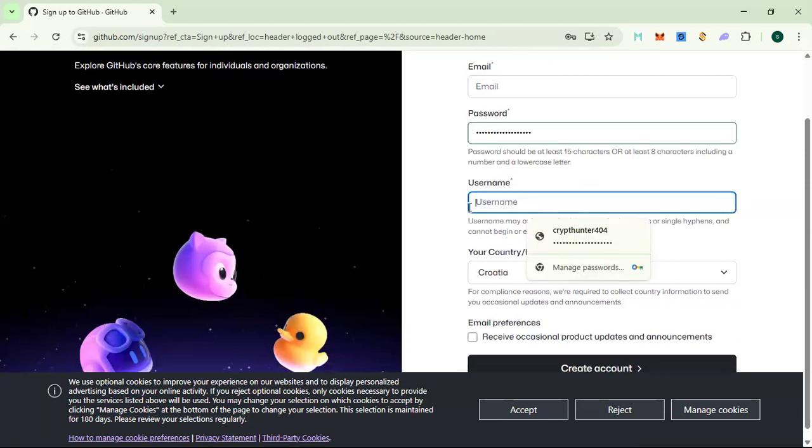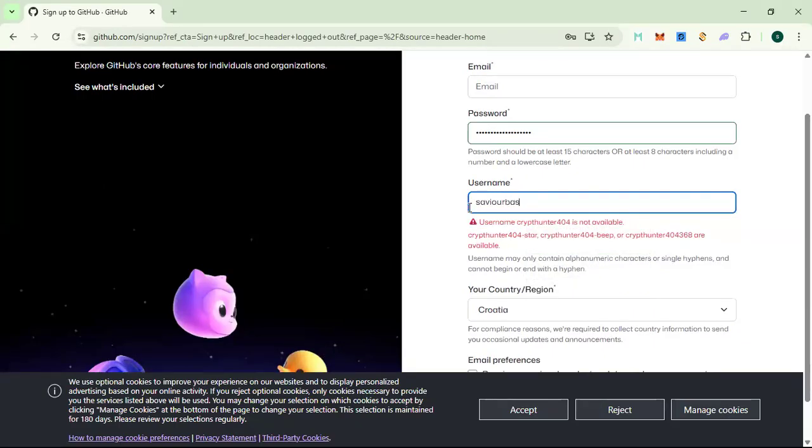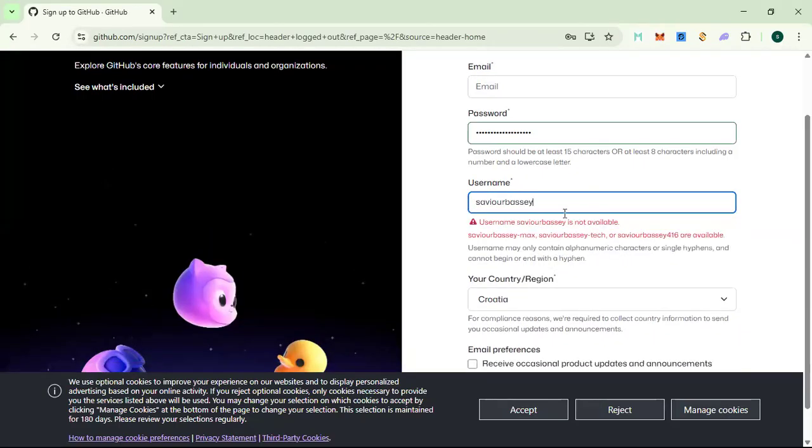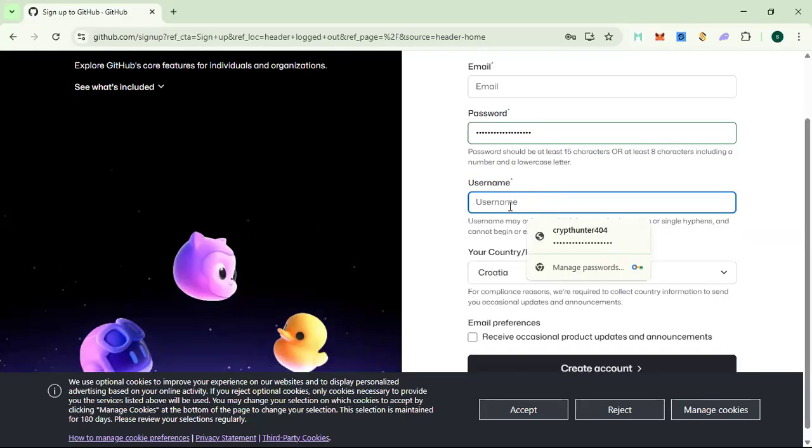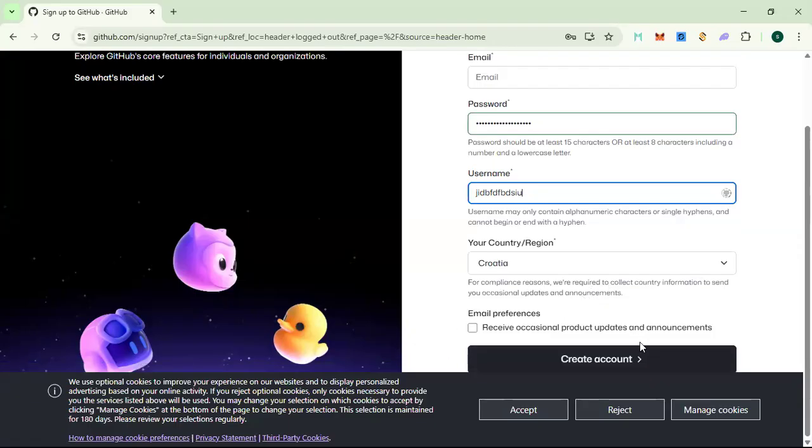Let's say I try something like "save your basic". Save your basic is a username that already exists, so you cannot use it because that's my own username. So you keep trying a name that is not available on GitHub, because every GitHub username must be unique. You can try something like this, and it's available. But then please don't do this. Find a nickname that you like and that you always remember, and use it as your username, and then you can put in your country, your email, and then you create the account.